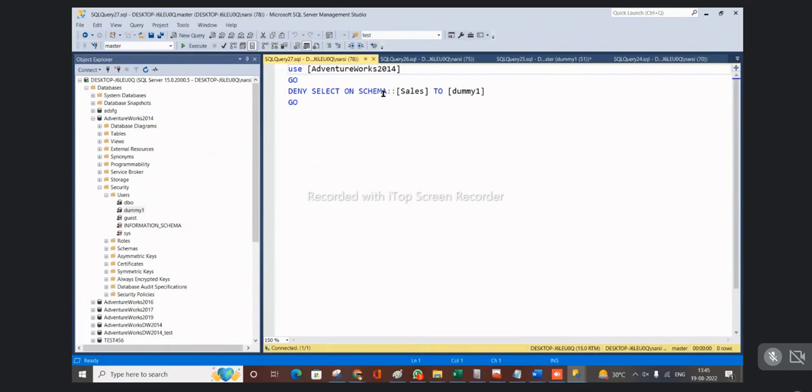Okay. This is schema level permissions. Anyone have any doubts? Right. Next one.